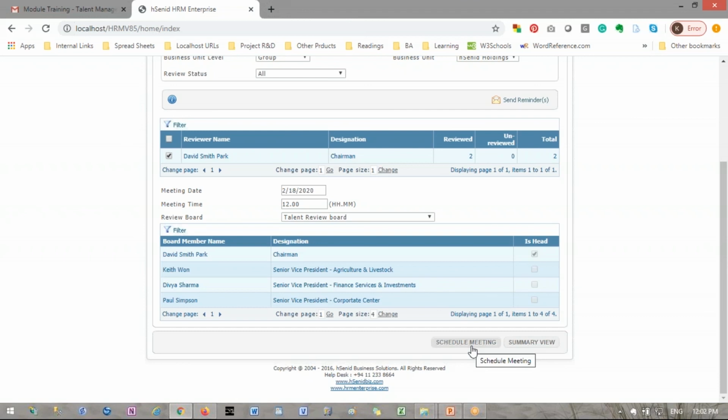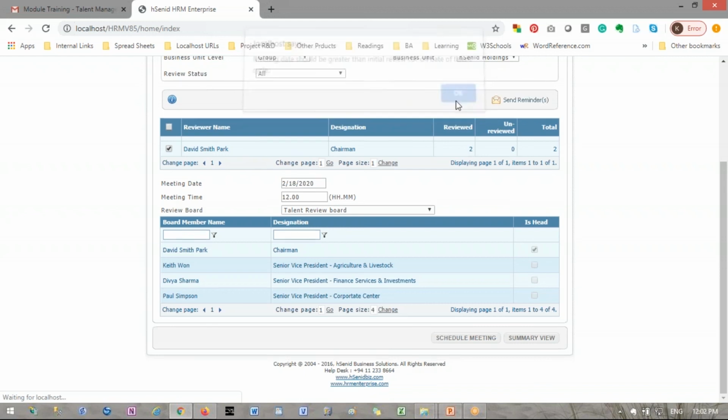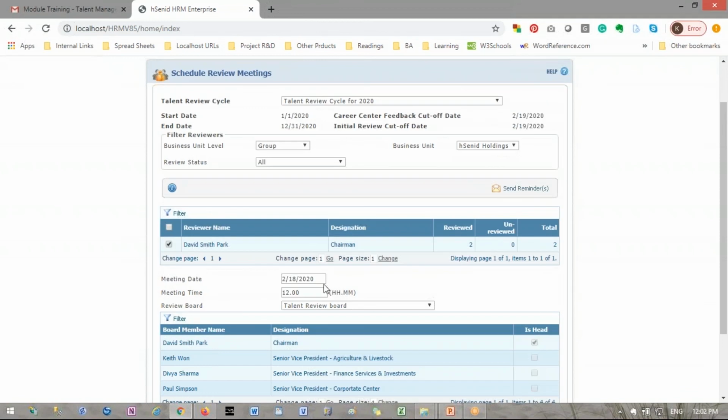The panel head would have the capability to update the details in the system. So we have to specify the panel head here. Then you can save here, right? Then we have created the talent review board. Then we can do the scheduling.